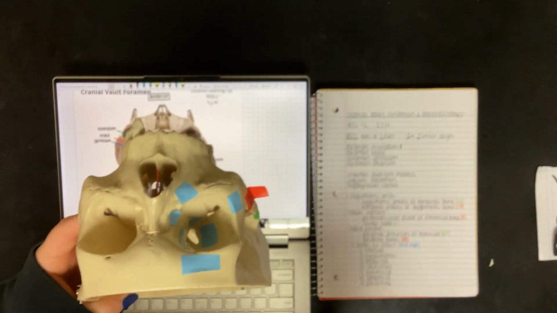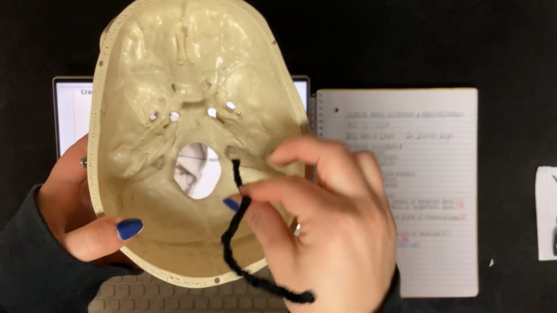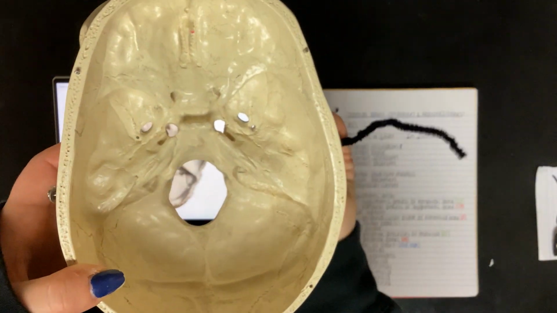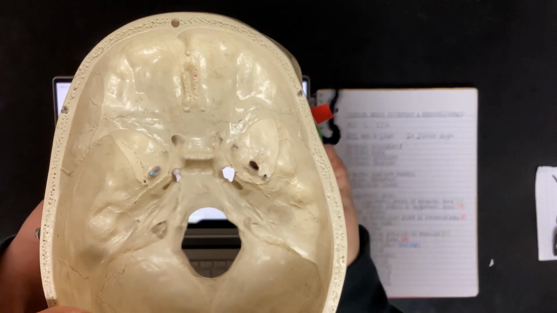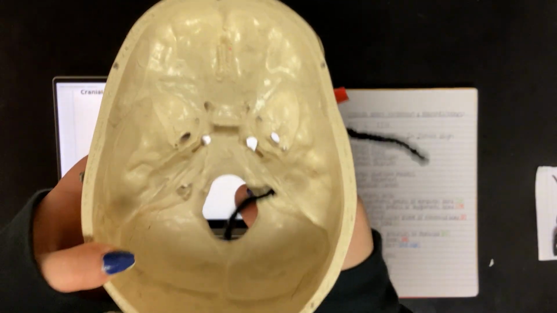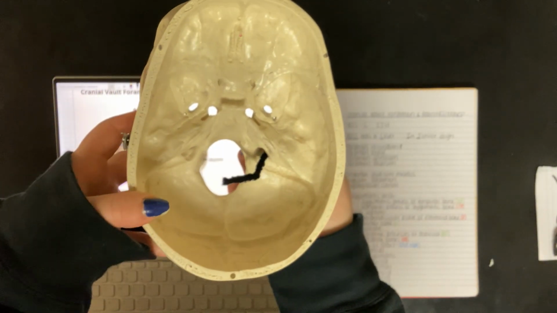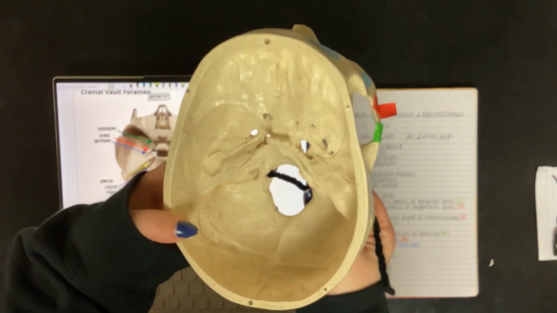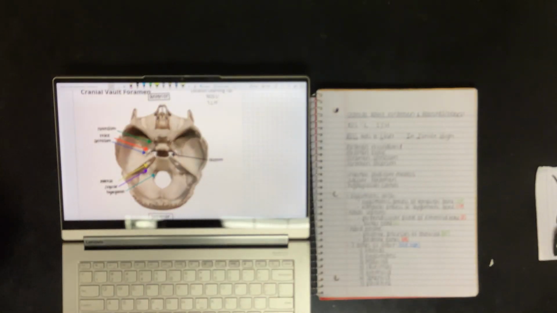So once again, to review, internal auditory meatus. I'll put the pipe cleaner backwards through here so you can see where it is. Then the jugular foramen, and then we have the hypoglossal canal right here. So that is our foramen.